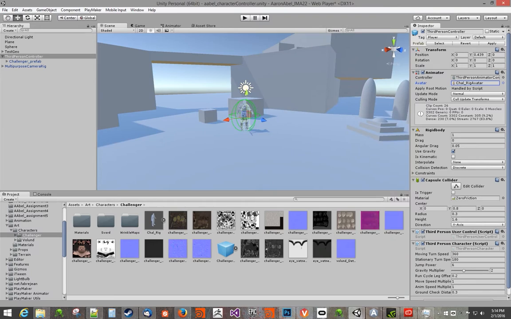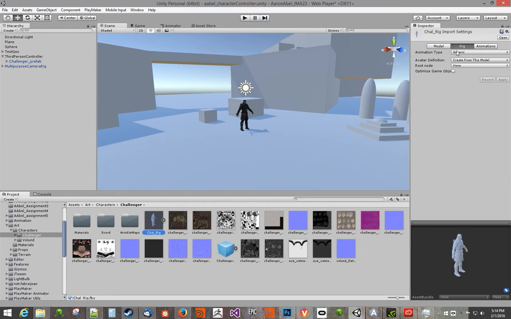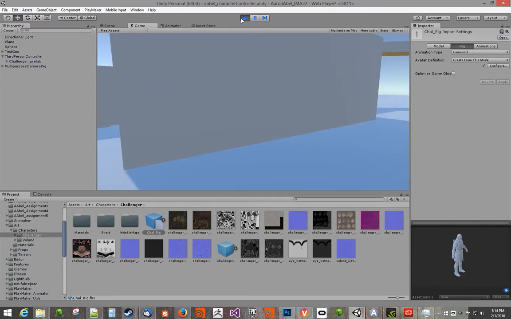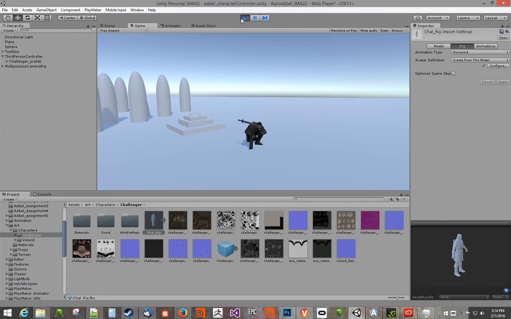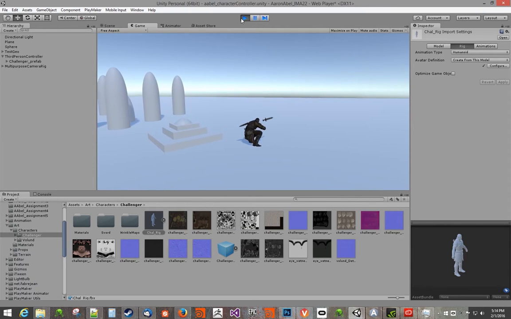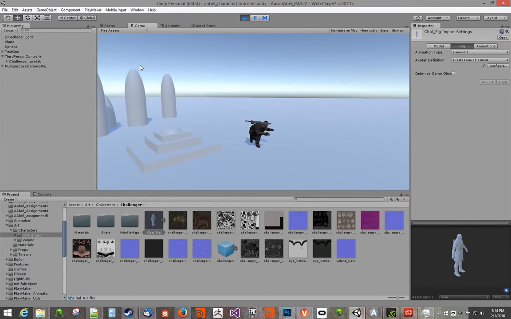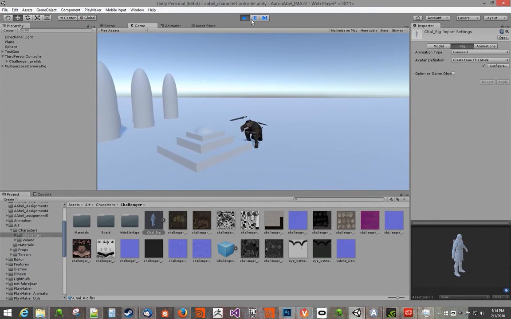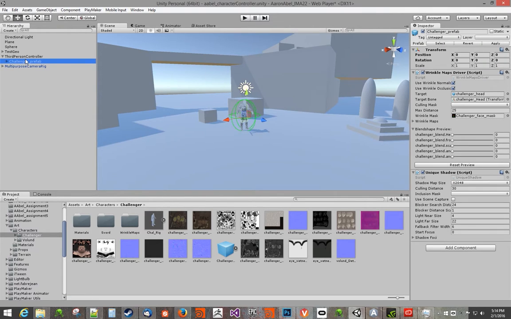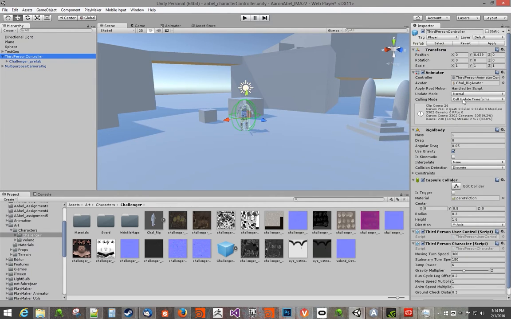Go back to the rig avatar. Let's grab the challenger. Okay, oh, the animation type on the challenger was set to generic. Move that to humanoid. Apply and play. Okay, he wants to crouch. That's an interesting choice. No jumping when he's crouching.